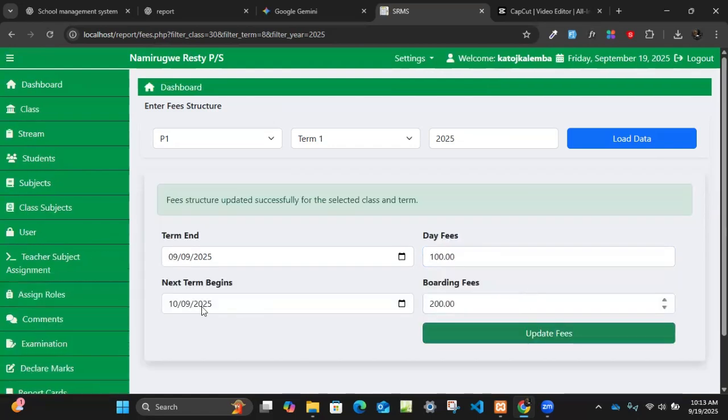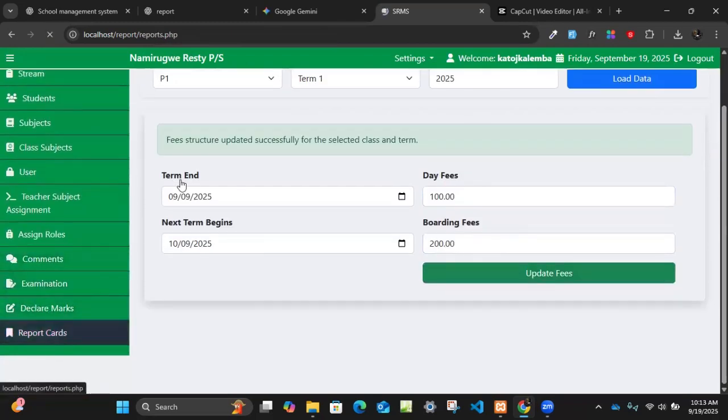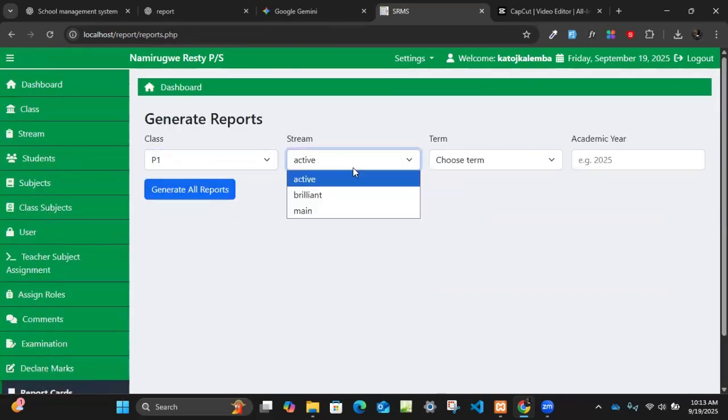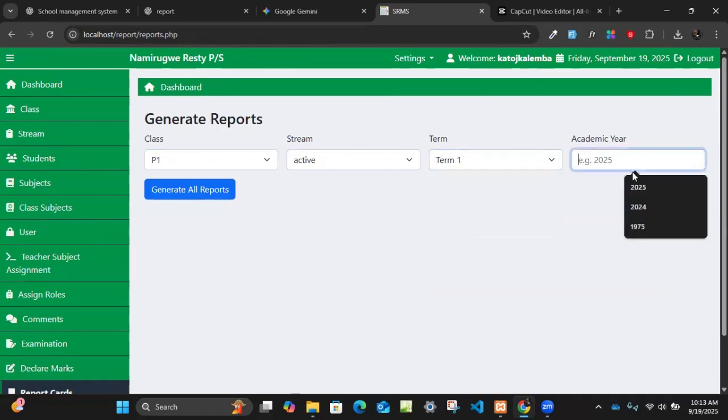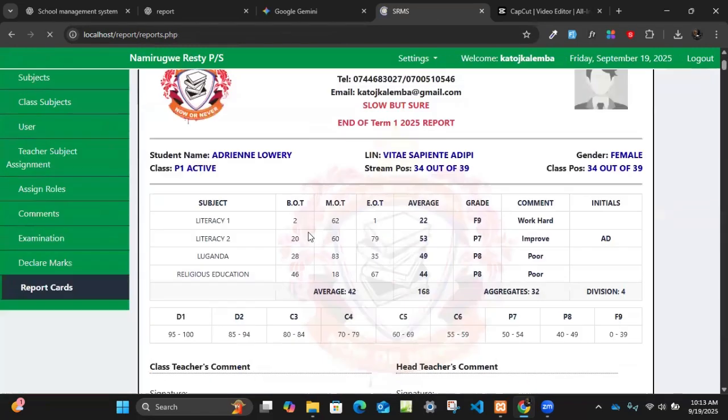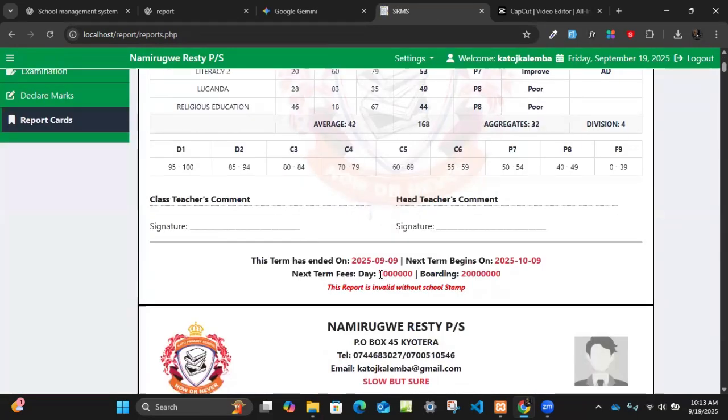So if I update fees, and I try to access senior one reports, now you can see here that the money has changed based on the information I put there. But the money can vary from one class to another. That's why you have to choose which class you want to enter the information for.